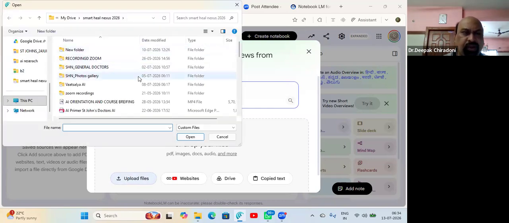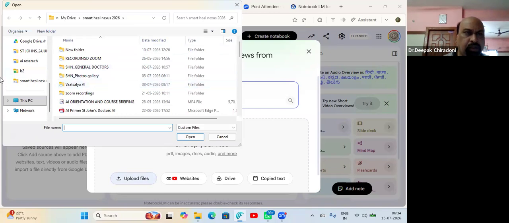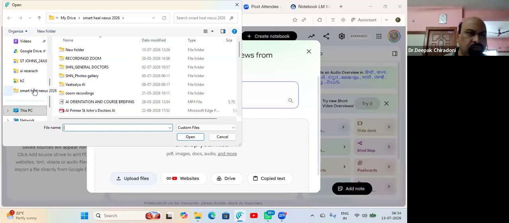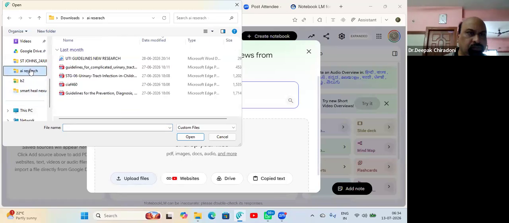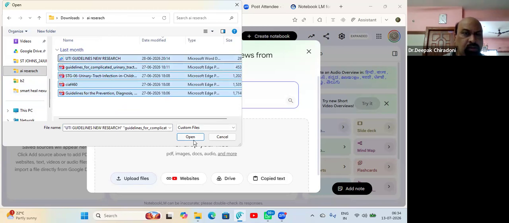Whichever folders or files you have with you, you can upload them here. Let me check what I have. I have a research article here, and some guidelines on urinary tract infection in the downloaded research folder. I will select all these sources. Okay, then I'm opening.